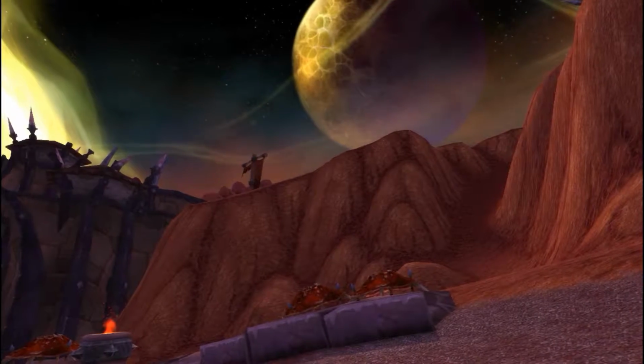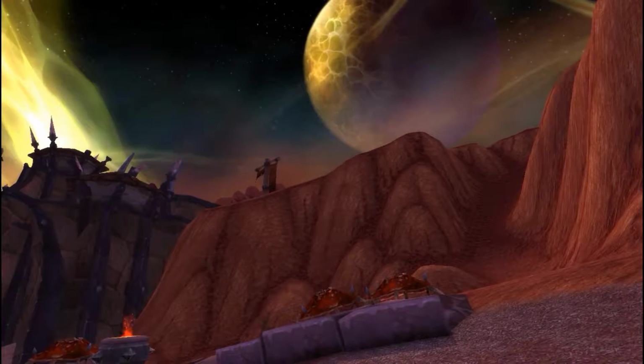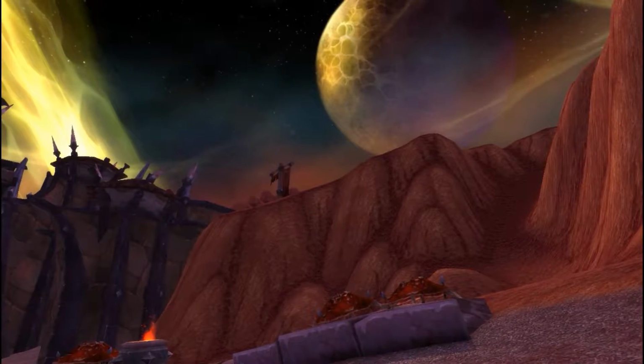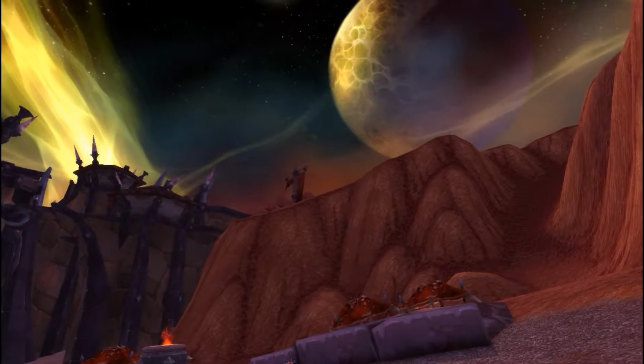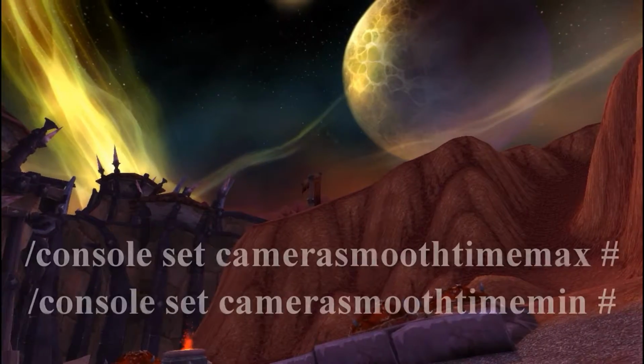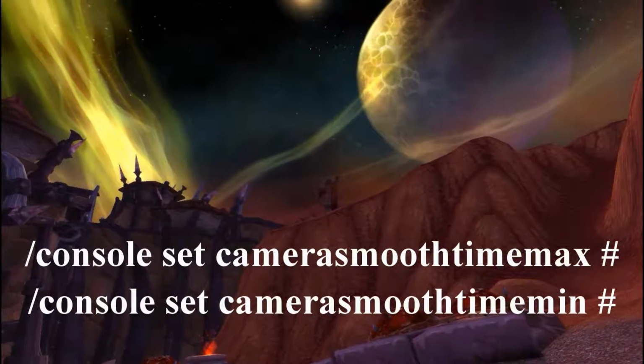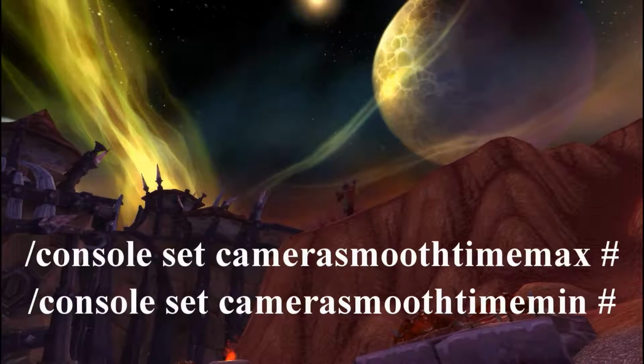I'm sure what a lot of you are curious about is how I do the panning effect that you're watching now. For this, you won't need any special add-ons or anything like that, just a few console commands that are in the game by default. I'll put them up on the screen here, just make sure to add the spaces where necessary, and where the number sign is, you input a number that will represent seconds.